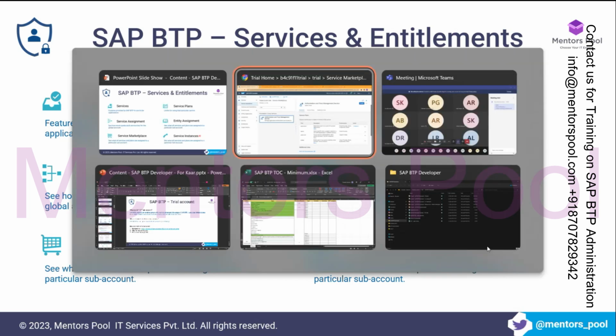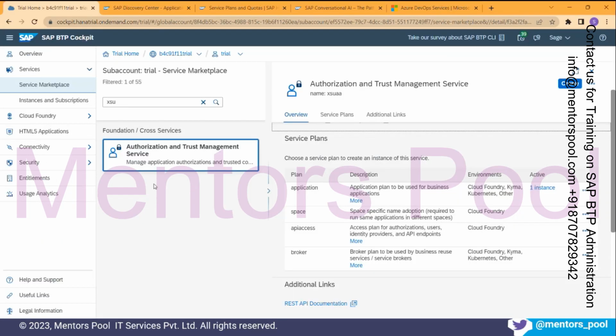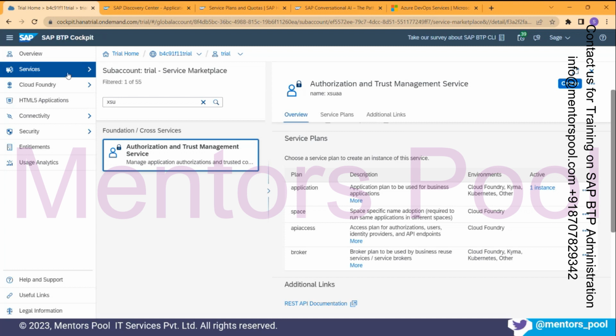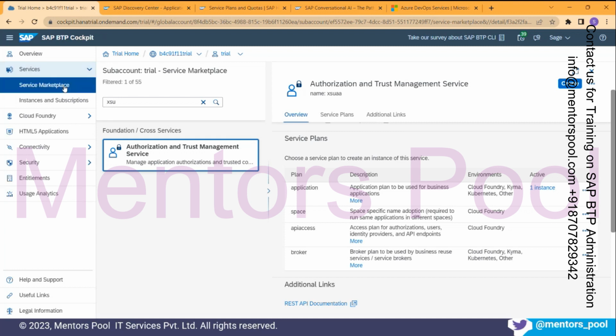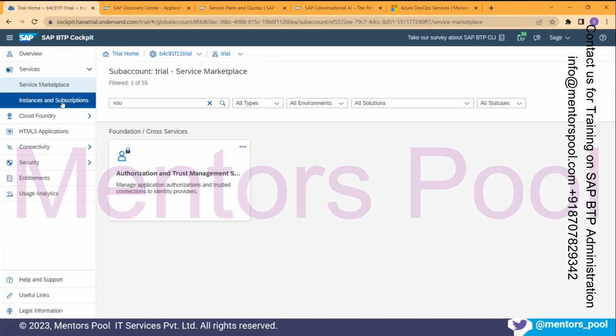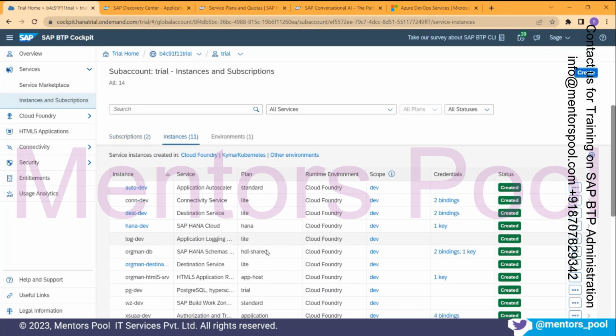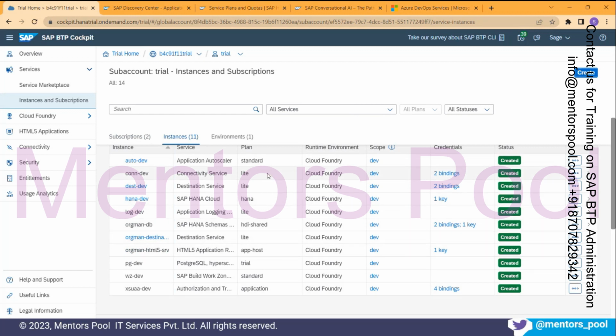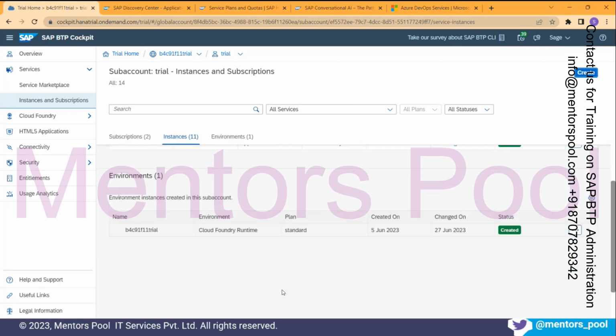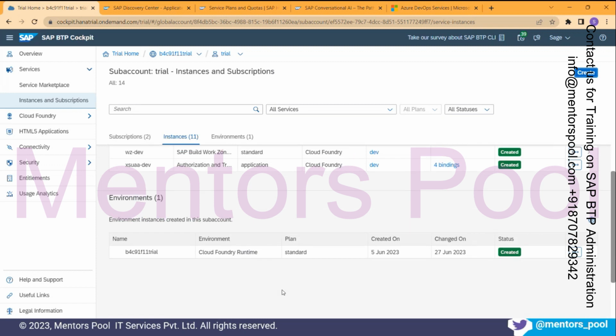All right. Now, all the tabs that you see here, I'll explain all these tabs. In your services tab, you have your service marketplace, which we just talked about. Then you have instances and subscriptions. Here you can see what all instances you have created. For example, I have created a number of instances in my sub account. You can see what all environments are available in this sub account. For example, I have Cloud Foundry Runtime environment enabled.